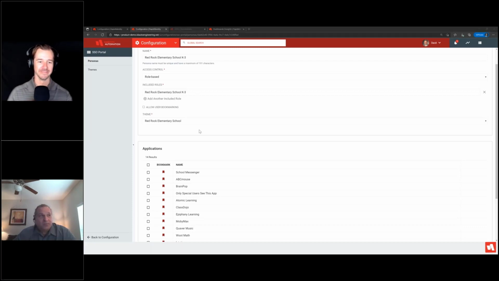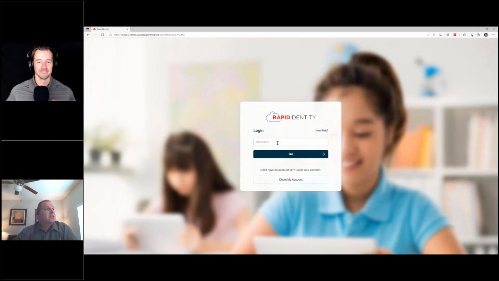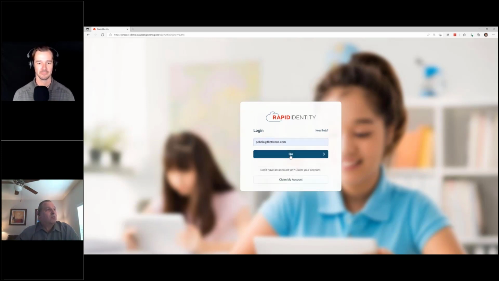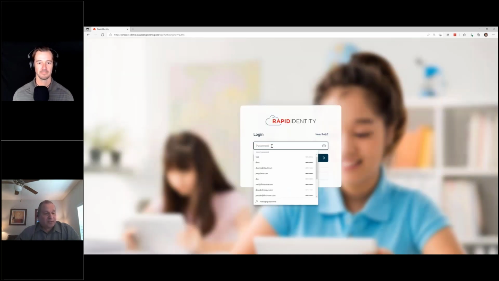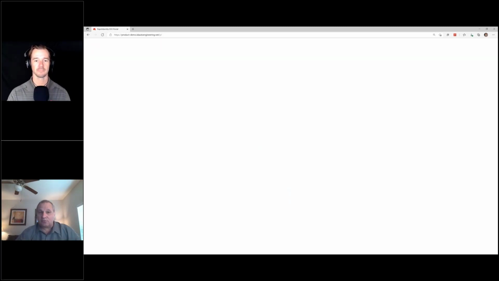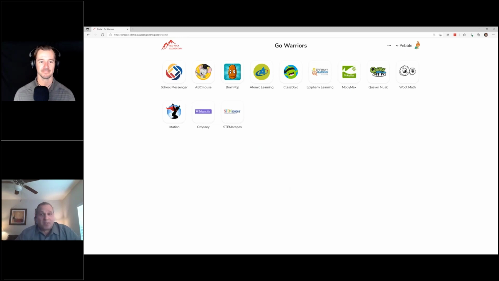Absolutely. Let's jump over. All right, so here's that nice little login screen that you showed us before. I'm going to log in as Pebble. I like Pebble. So Pebble Flintstone, she is going to be in Red Rock Elementary, and she happens to be in K through 3. And so this is Pebble's experience.